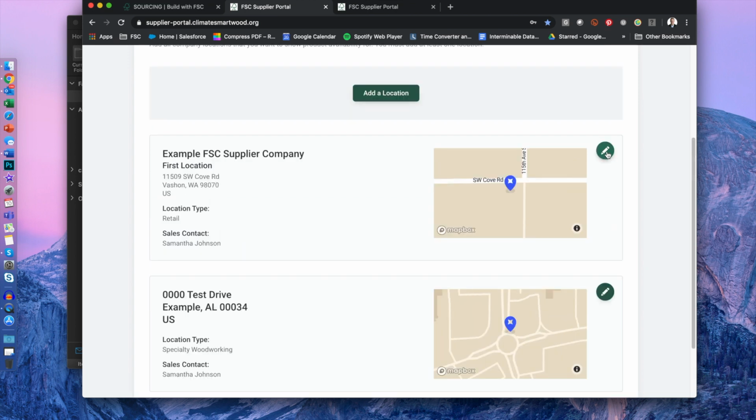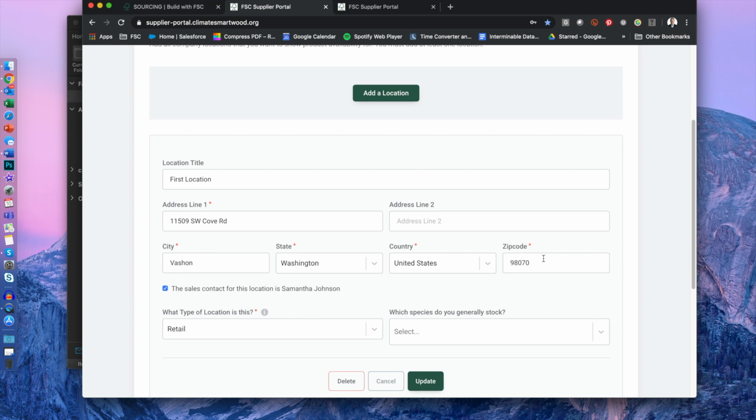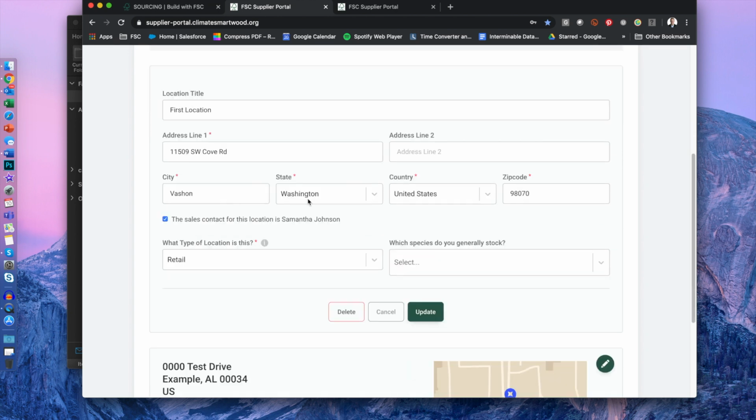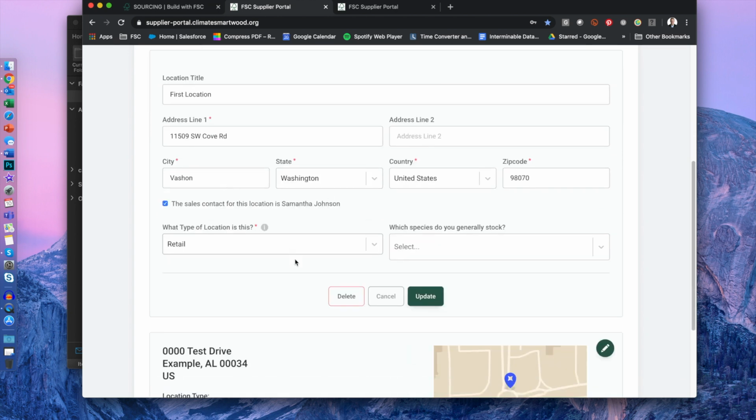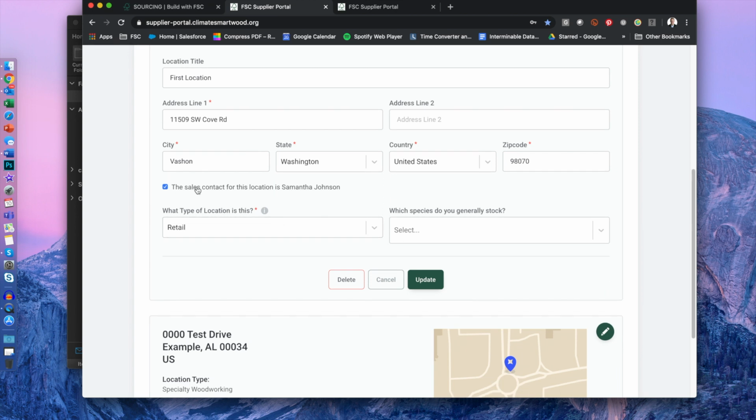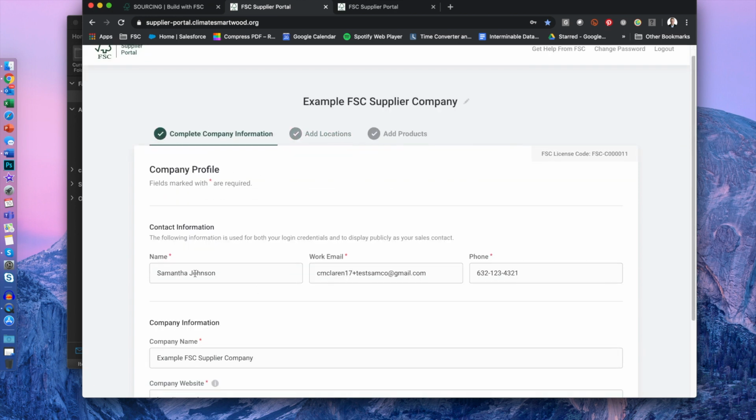Now, each location is listed in its own sort of tile. And if you click on the little pencil icon in the upper right, you can make edits to that location. So in this case, the location title is first location, just to make it simple, in the state of Washington. And the sales contact for this location is currently checked as Samantha Johnson. As you'll see, Samantha Johnson is our default contact.